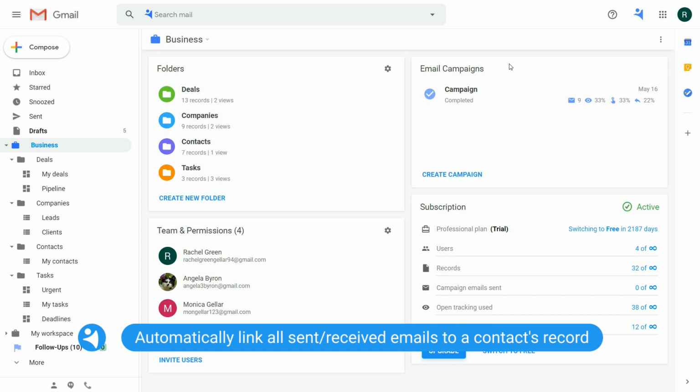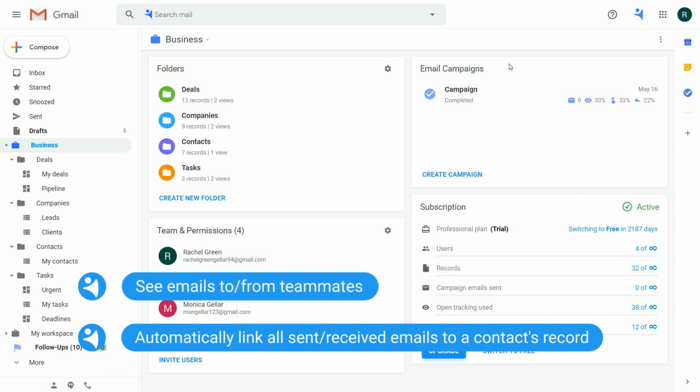It is important as you always want to go to the record and see what were the emails you shared with them before. Also, if you have all your team working in the CRM and they also work with a particular contact record, their emails will be linked to their profile and you will see their emails as well.